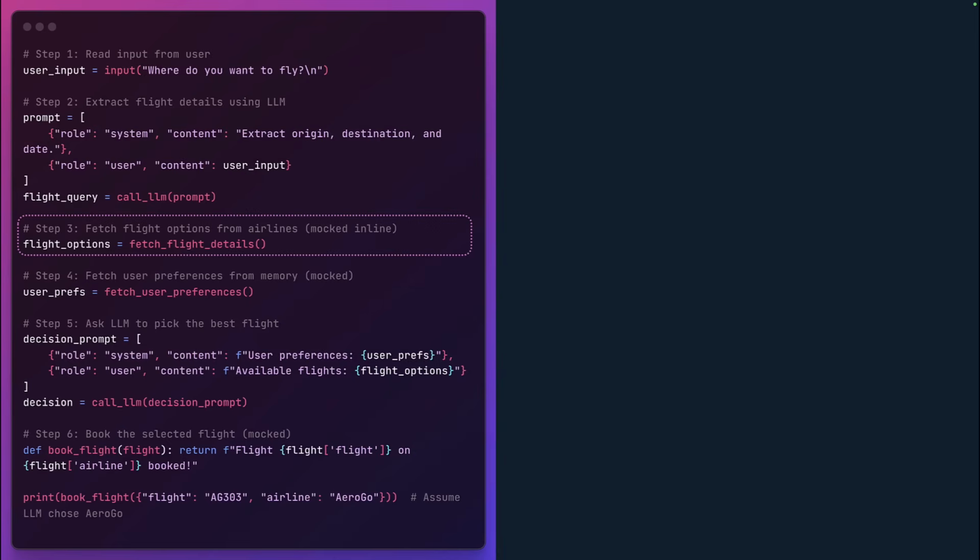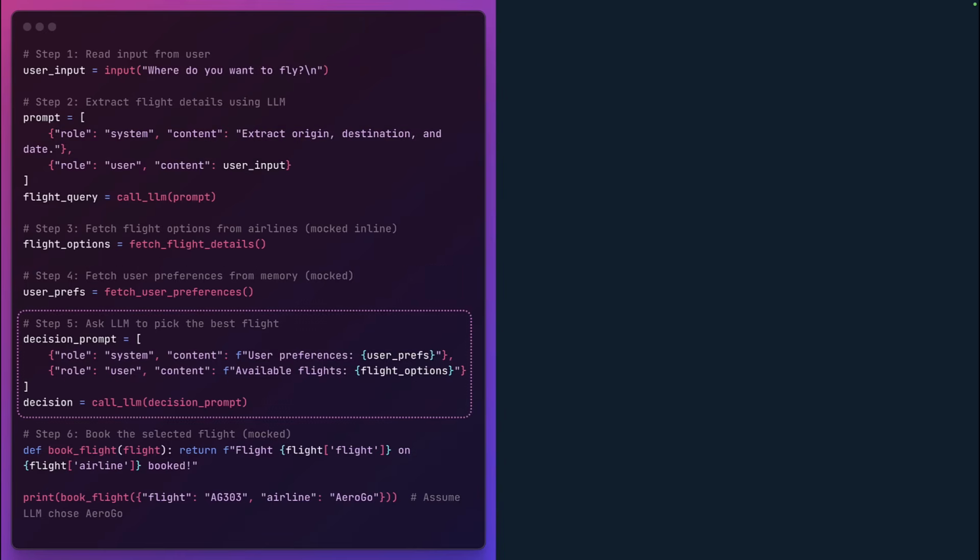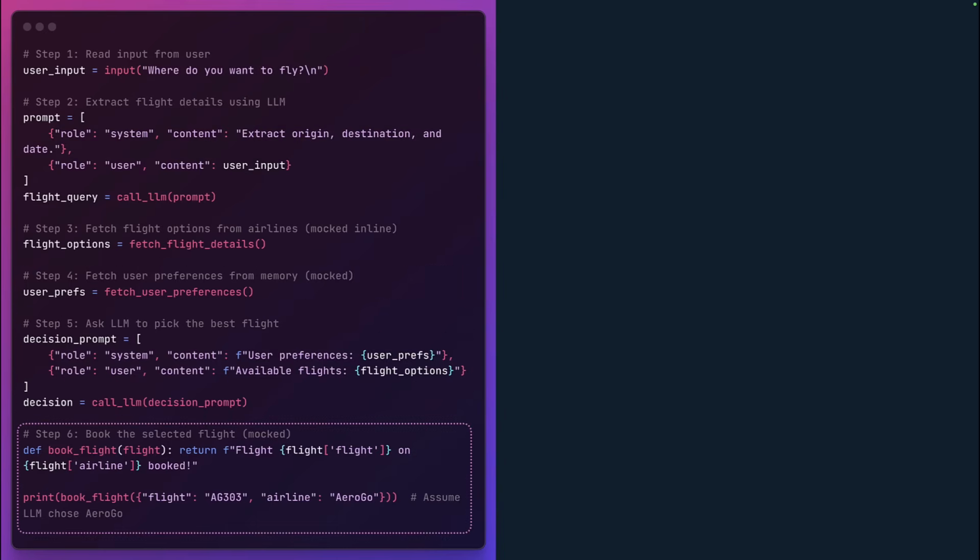It then fetches user preferences from memory or database, and then sends these details to the LLM to make a decision, and finally books the flight by making a call to the third-party site. Now that's a super simplified version of the workflow. It's missing many additional LLM calls that the AI agent would make, the decision-making loops that the AI agent would go through if the right match is not available the first time, but that's for another time.